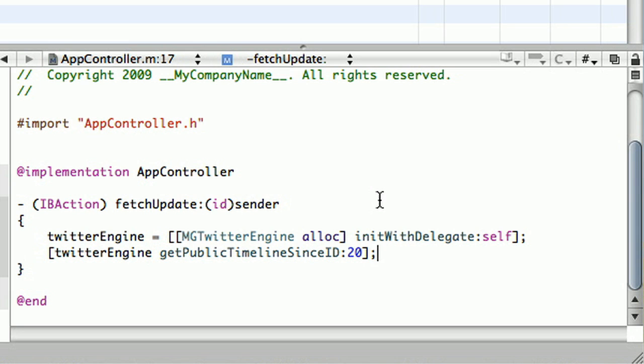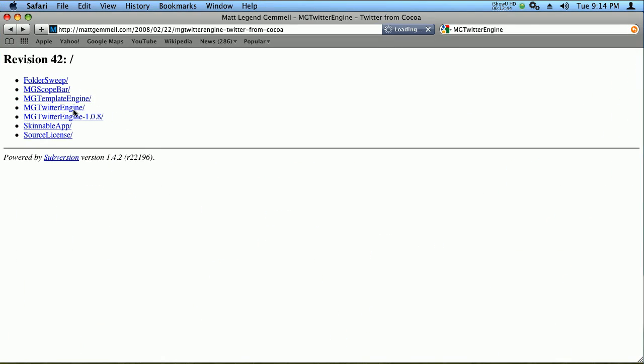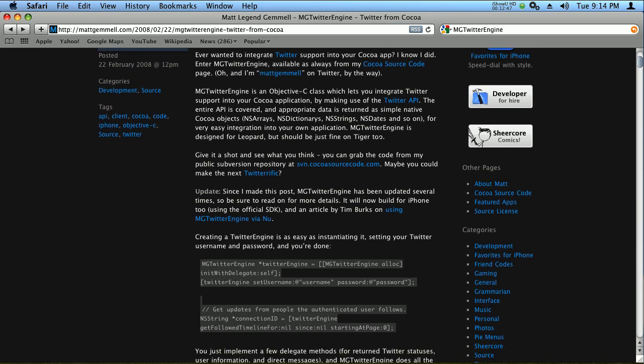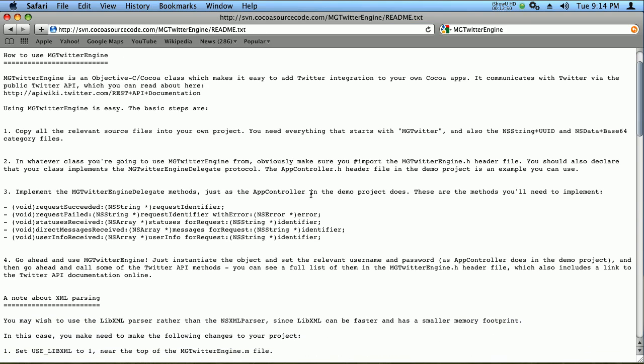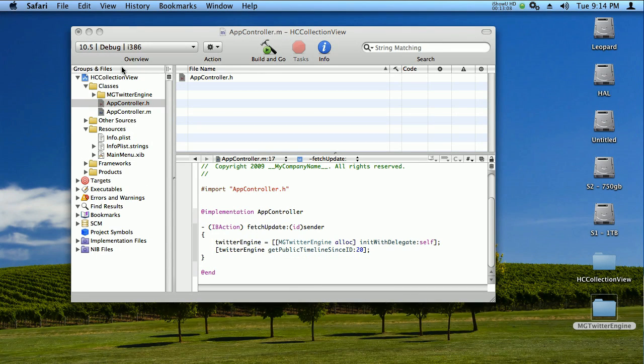Now, I said before that once we become the Twitter engine delegate, we have to implement some methods so that it can actually talk back to us. And if we look in the README for the Twitter engine delegate down here, these are what we have to implement. These 5 here: request succeeded, request failed, status is received, direct message is received, user info received, and there's actually one more which is in the sample code that comes with it, but not apparently on the README, which is image received and miscellaneous info received.